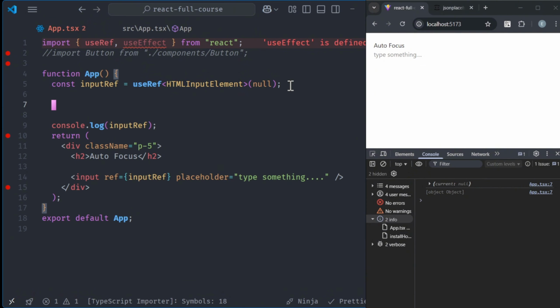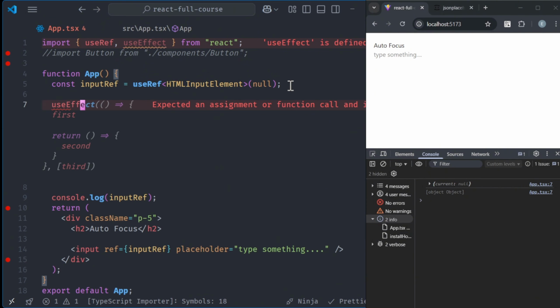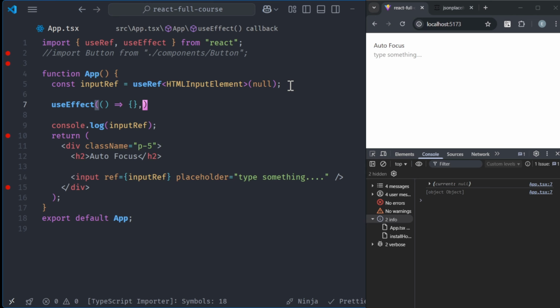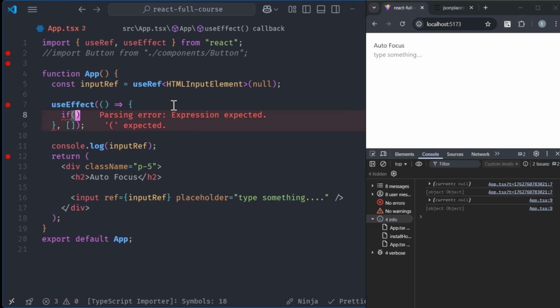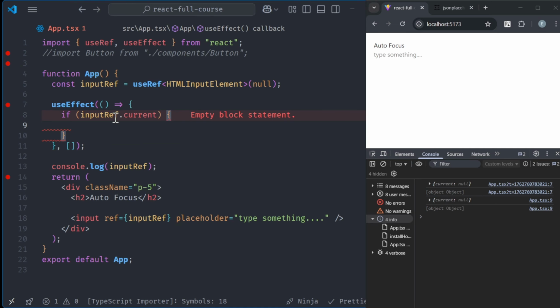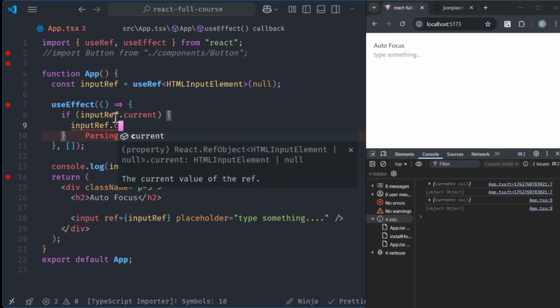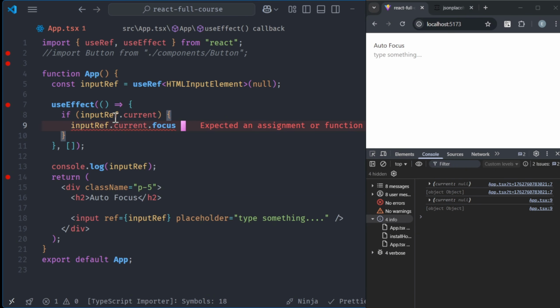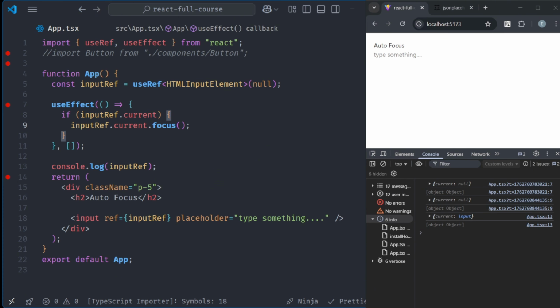And with the useRef, we have to use this inside the useEffect hook. So let's just call the useEffect and just pass an empty array like this. Then inside here, since inputRef has an initial value of null, we're going to say if inputRef.current, then we can say inputRef.current.focus. And we're not adding any dependency to this.